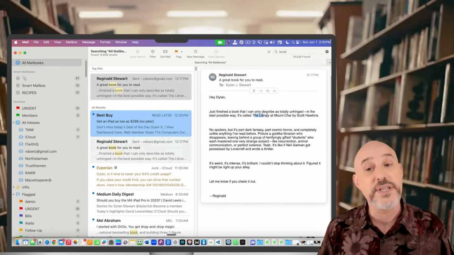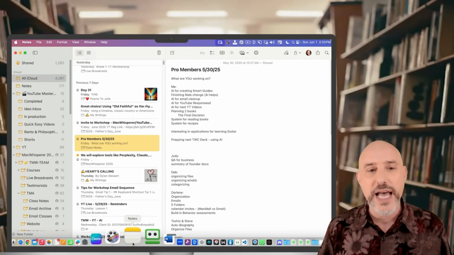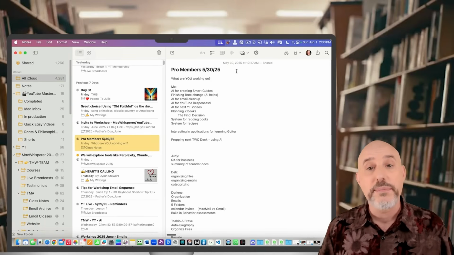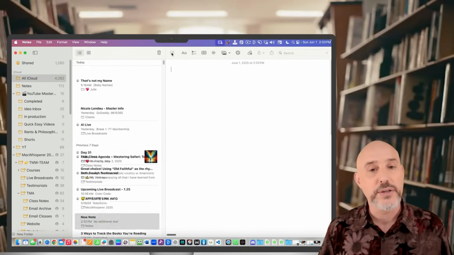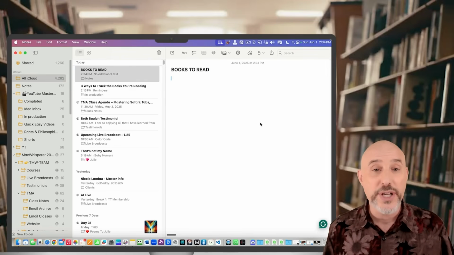First off, let's grab the title of the book and the author right here and hit Command-C for copy. Now let's open up our Notes app and let's create a brand new note by clicking on the New Note button right here. We're just going to call this note Books to Read. And the first thing we're going to add to this note is that book that we copied from the email, just like this.